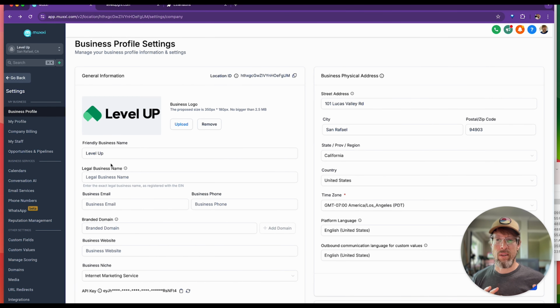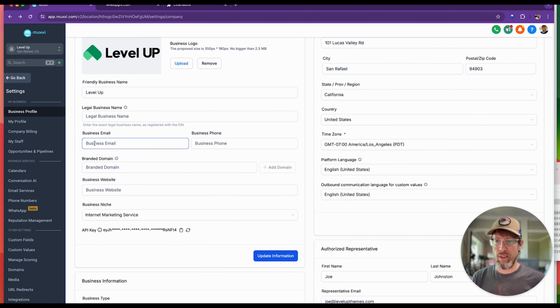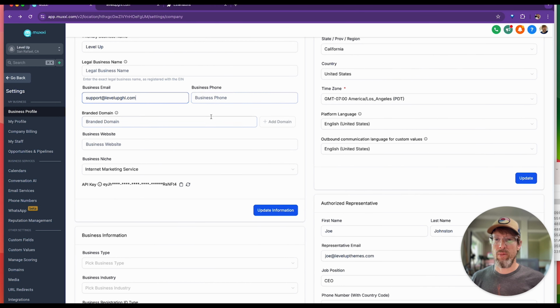All right, now that email is configured, the domain is configured, all that's good. Now we just want to update the business profile settings and add the branded domain, and then we're done. So come into settings, business profile, we can put in the default business email. I'm going to do support@levelupgl.com. You can put in phone number.